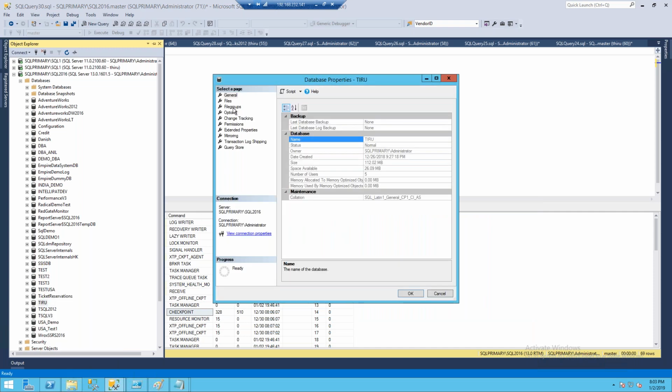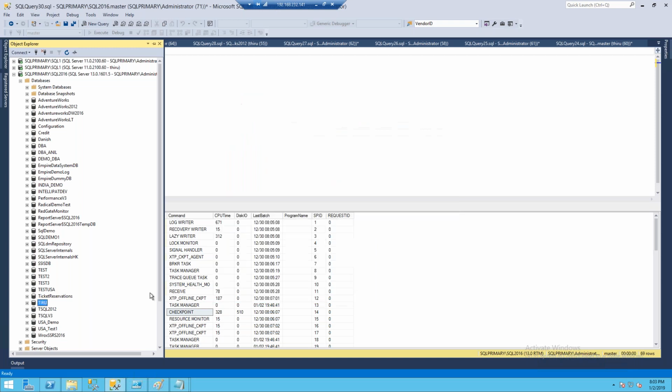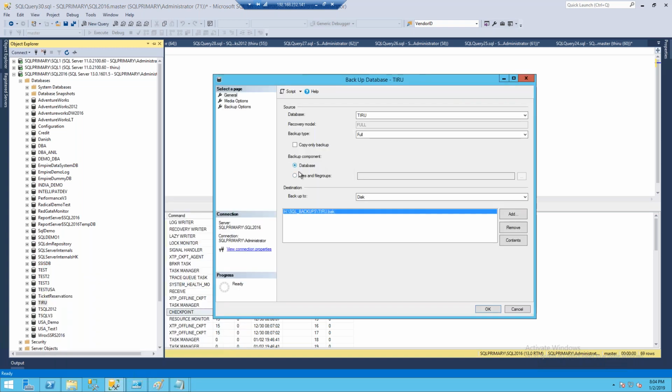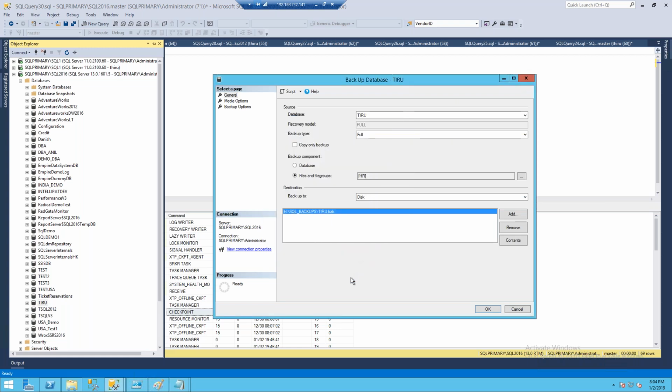What is in-memory? We will discuss that in future. It's a new concept of the database management system from 2014 onwards. So we have this Thiru database, which belongs to another student where I took the session. Now you see this file and file group backup. It will ask you which file group exactly you want to back up. You can tick mark it and select only the HR file group.